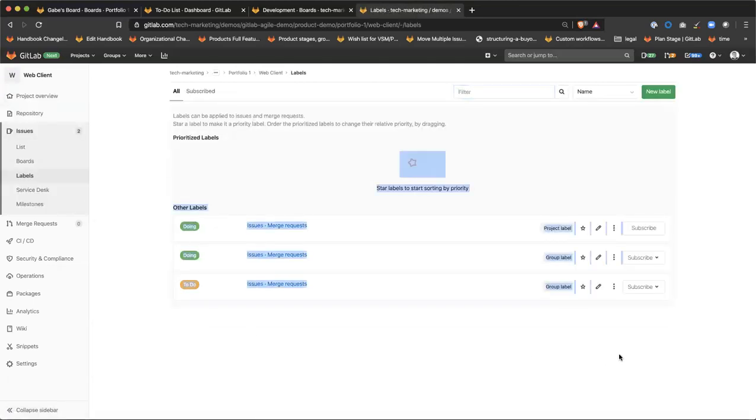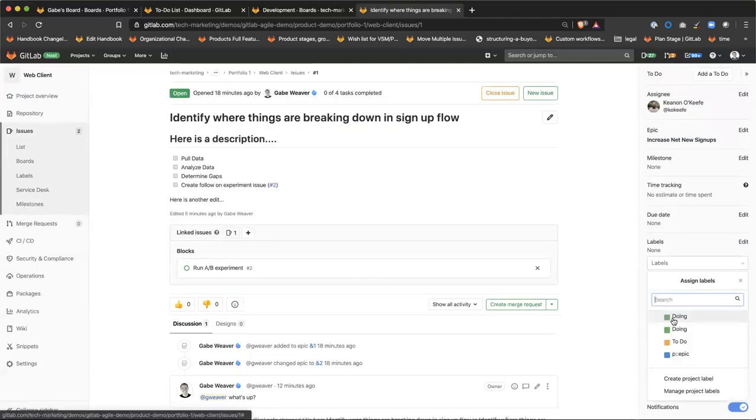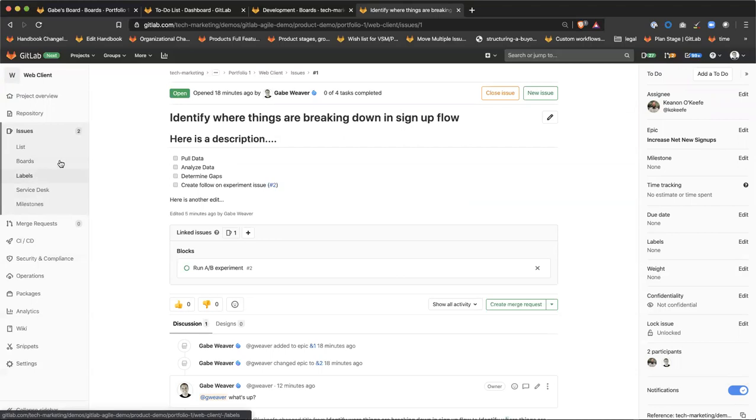This is one of the things that's interesting: you have a doing group label and a doing project label. It's the same name. So if I go to my issue, for example, I see I have two doing labels now, and I don't know which one is which. We need to address that rather quickly because that's not a great experience.